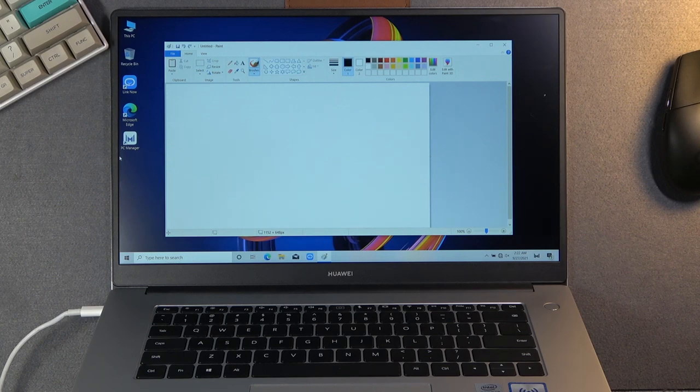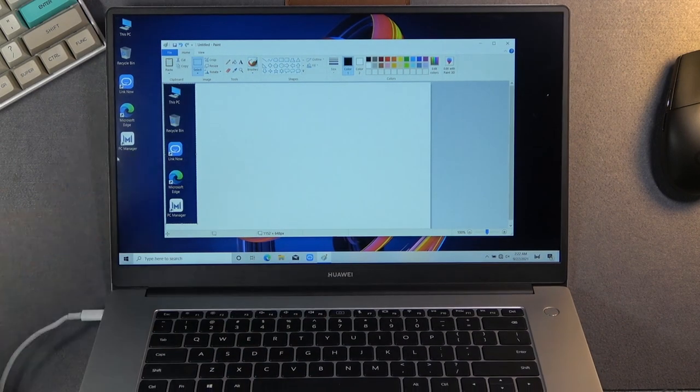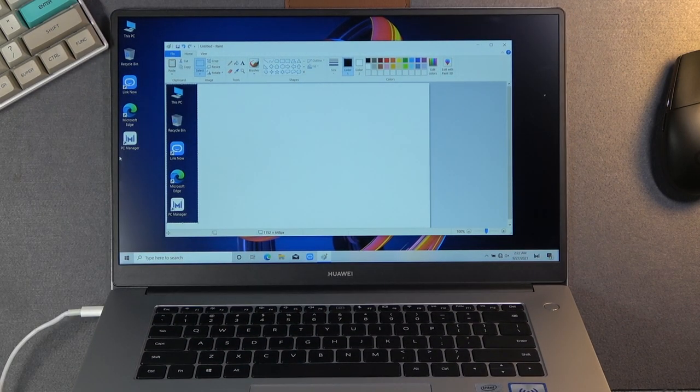Unfortunately, if you want to save it, you need to go through a little bit of a hassle, like pasting it somewhere, for instance in Paint right here, and then saving it. But as you can see, there it is.